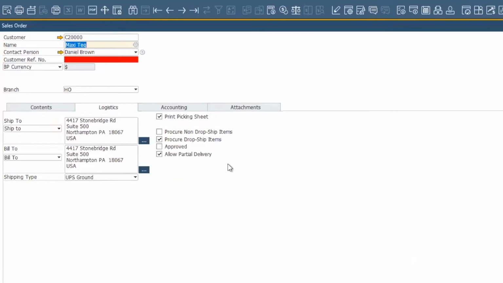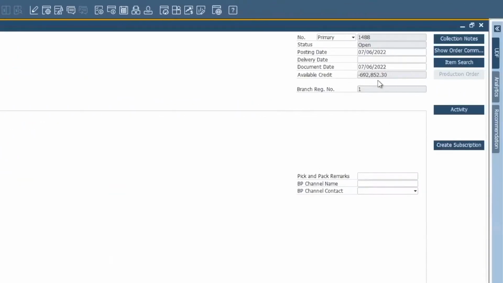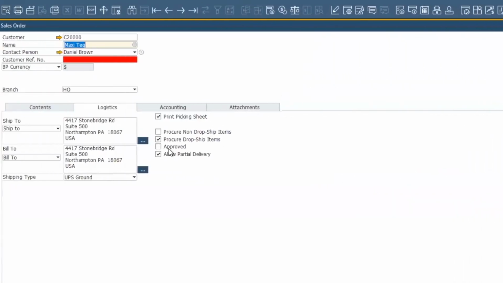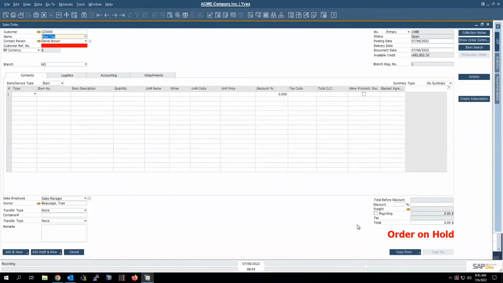So I'm simply leveraging what SAP Business One does already by saying, if the customer has busted their credit limit, uncheck this checkbox. And if this checkbox is not selected, give me a message on the screen.